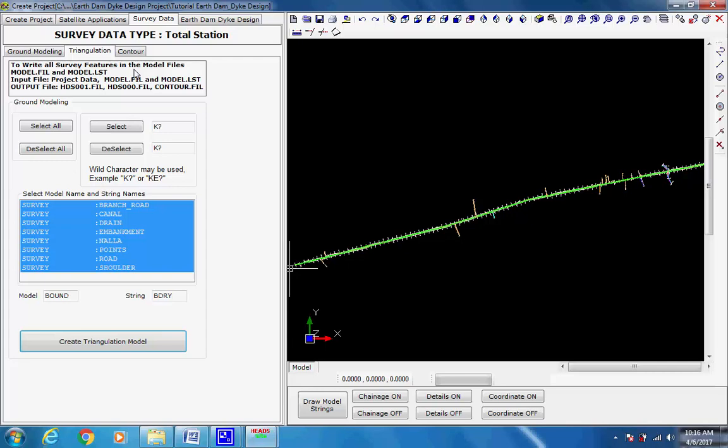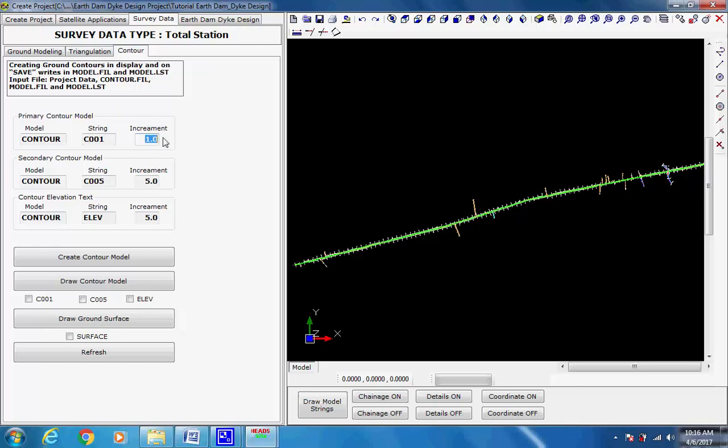Contours. Select tab Contour. The model name, string label, and increments for primary, secondary and text are set with default names and values. If the ground is of flat nature, then user has to reduce the primary contour increment as 0.5 or 0.1 to get contours for the relatively flat ground. The secondary contour increment is always 5 times of increment of the primary contours. Texts for contour elevations are displayed on the secondary contours.